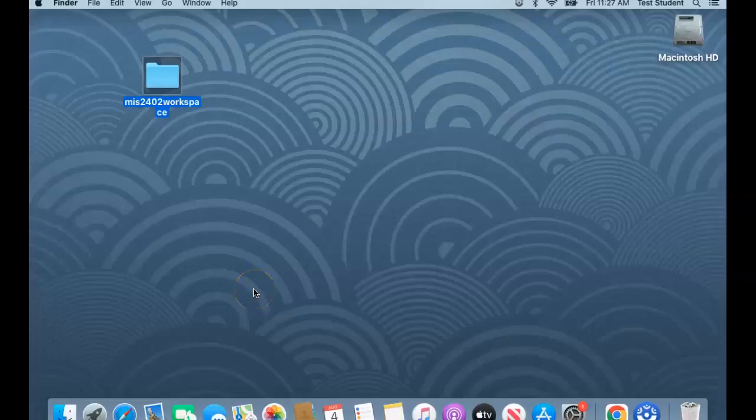Here we are, right back where we last left off. On my MacBook, I have my Mac hard disk icon in the upper right hand corner. I have a folder on my desktop. Notice that the folder is named MIS2402 Workspace. Yours might be called simply Workspace. Either is fine. But what I want you to note is that this folder name uses all lowercase letters, numbers, and has no spaces or punctuation in it. And that's a deliberate choice on my part.